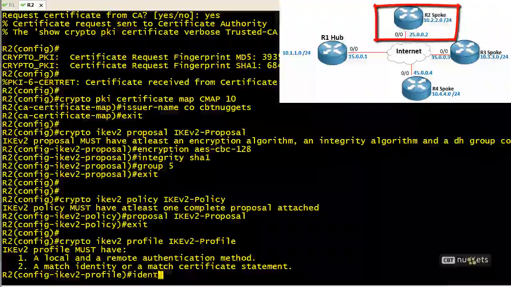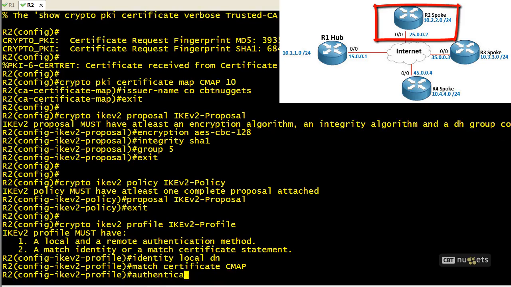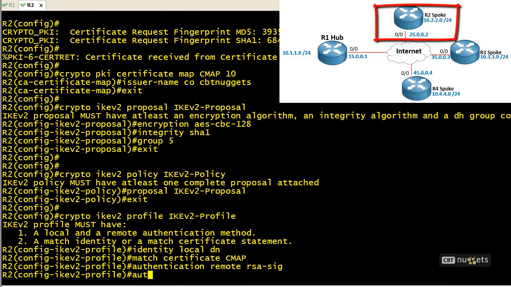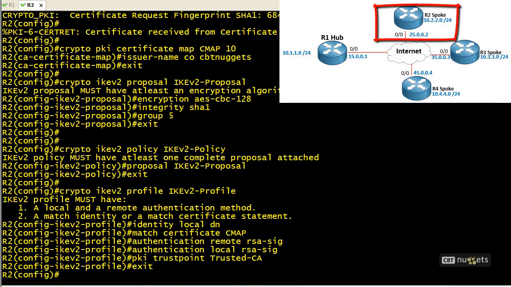We'll specify the identity is the local distinguished name right from the cert. We'll match certificate called CMAP. That's our certificate map. The authentication for the remote and for the local will be RSA Sig. And then because we're not using a keyring, we don't need to point to a keyring. However, we do need to specify the trust point that we're going to use as part of this authentication. So that's PKI trust point and then the name of our trust point.